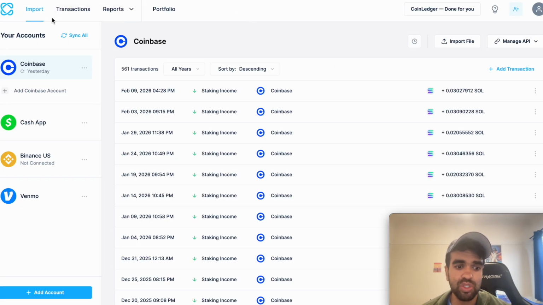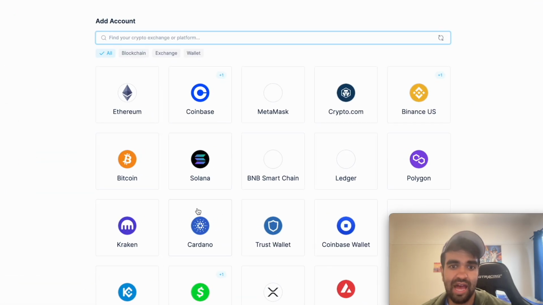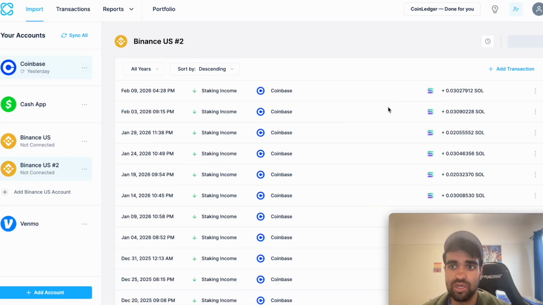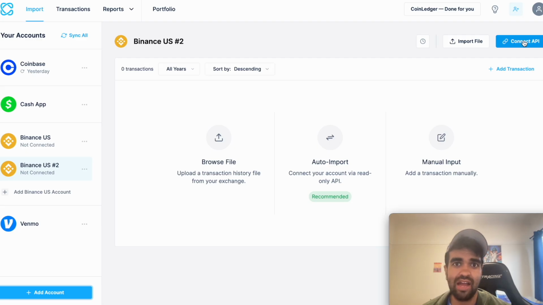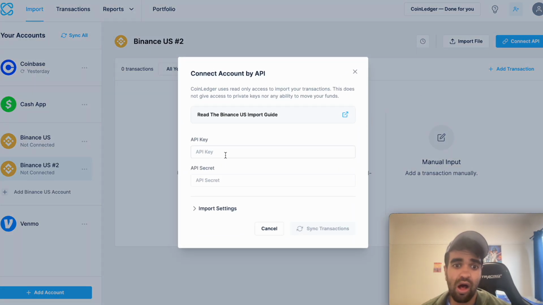So I'm at the import step. If I want to add my Binance.us account, I'll just click add account, Binance.us. Then I can connect API to automatically pull in my transactions. So all I have to do is put in my API key and my API secret from my Binance.us account. We'll skip this step just because pulling in transactions does take a few minutes, but it is super easy to do, and you can find out more about this in your CoinLedger Help Center. It's going to be linked down below.